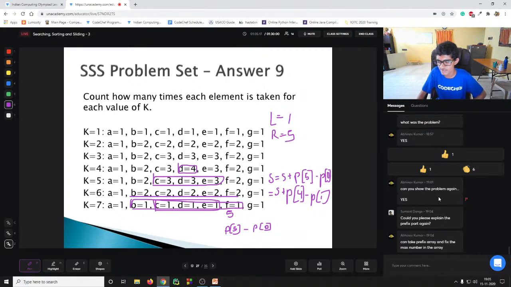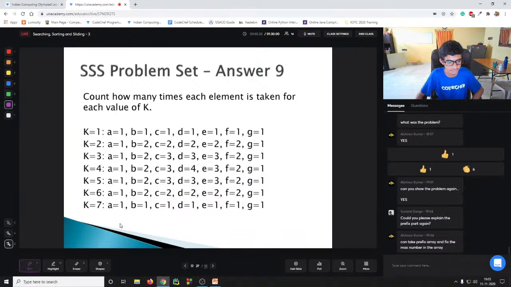Could you please explain the prefix part again? Sure. So let me erase everything. The prefix part is that you have the sum of the elements. So you have sum of prefix of 0 equal to a0. So a0 is array of 0 is equal to a, and then a plus b, and then a plus b plus c, and so on. As you can see, the values are increasing one by one. So it increases from 2, and then goes to 3, and then goes to 4. So this is like a pyramid of sorts. You can call this a pyramid.